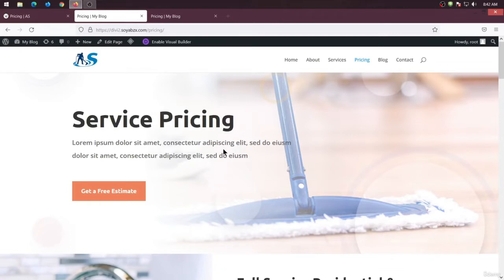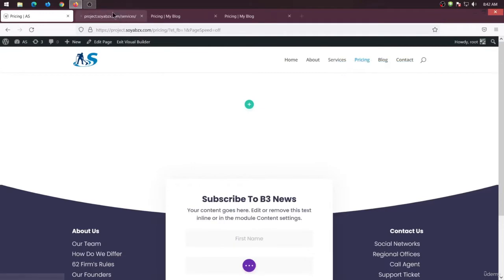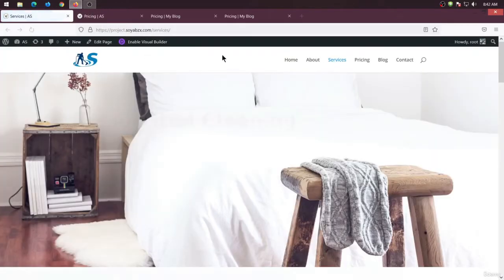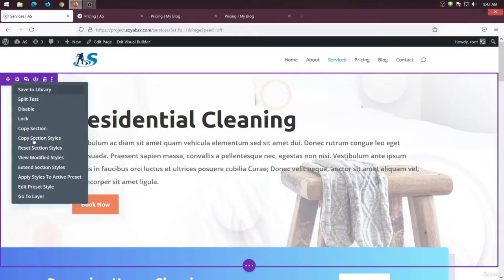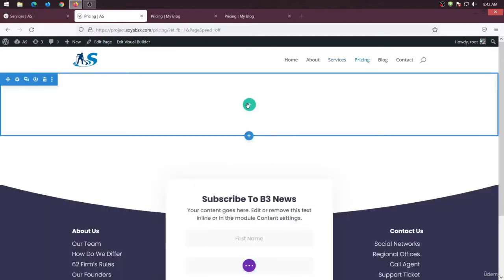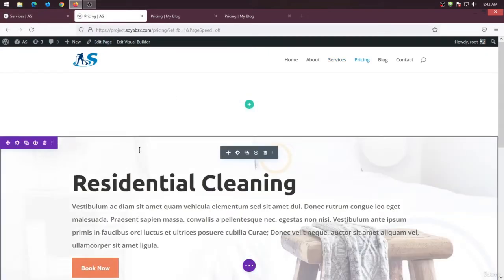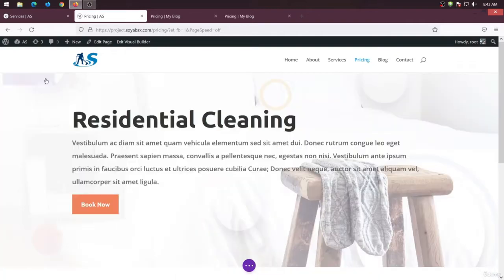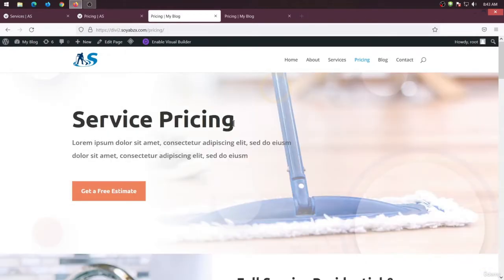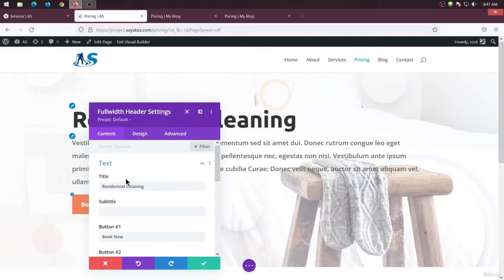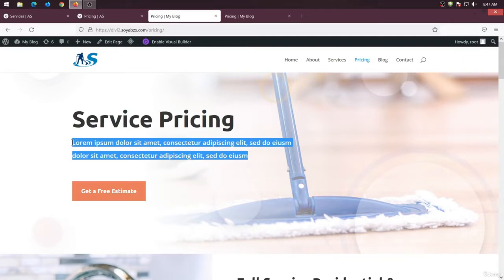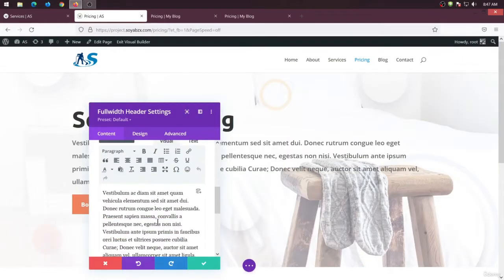Before, we designed a hero section like this on the service page, so I simply go to the service page and copy the hero from there. I enable the visual builder on the service page, copy the section, and paste the section here. Now I don't need this section, so I delete it, and I have to change the text. I go to the module setting and paste the title. Now I copy the body text and paste it here.